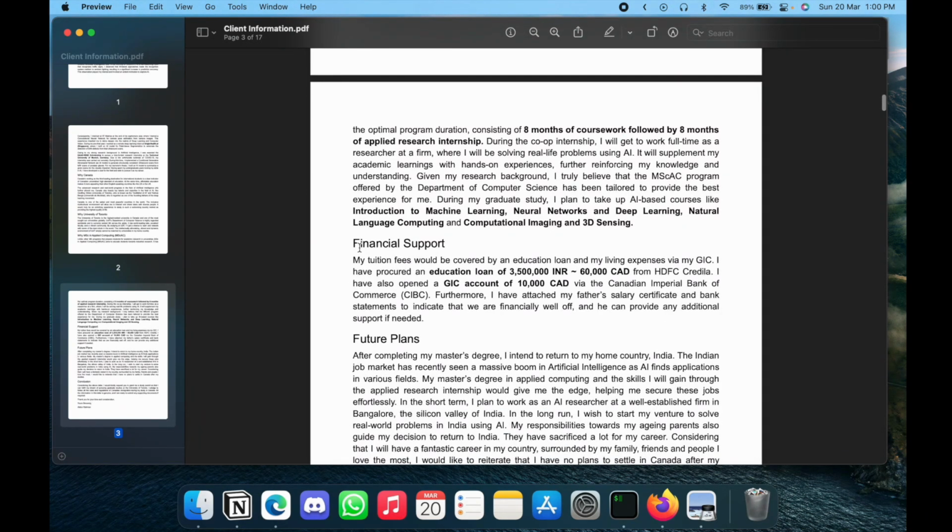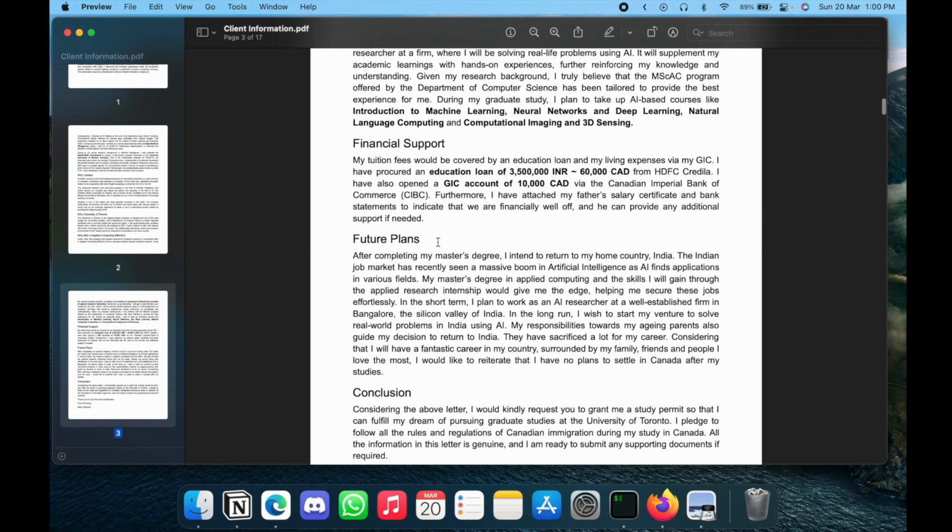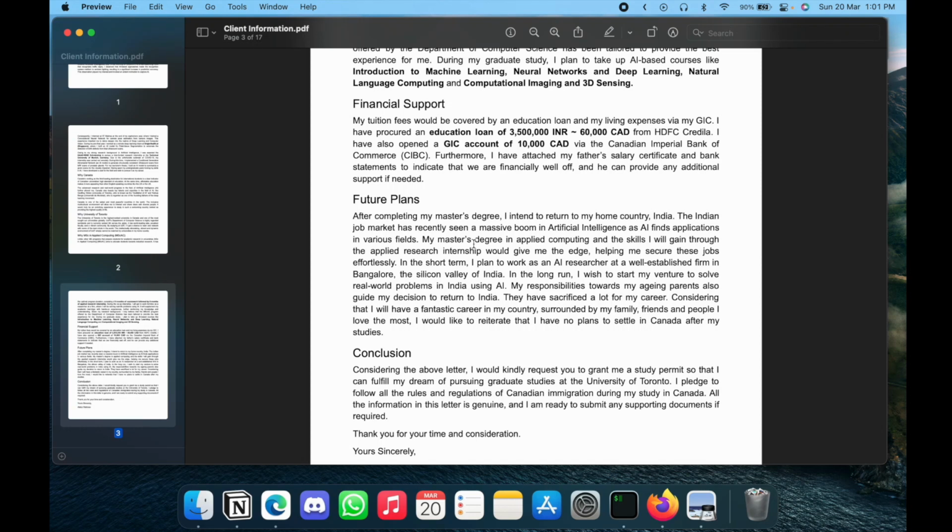And similarly, you also need to write a bit about your financial support, like how are you going to finance your study there in Canada, as well as your future plans. So one of the things you need to highlight in the future plans section is that you're going to return back to your home country because you'll be having an amazing career opportunity there. So in my case, I said that since Bangalore is booming as a tech hub in India, and the kind of program that I'm going for is also inclined towards tech, I'll be having a really good career in my home country, and that is one of the strongest reasons to come here.